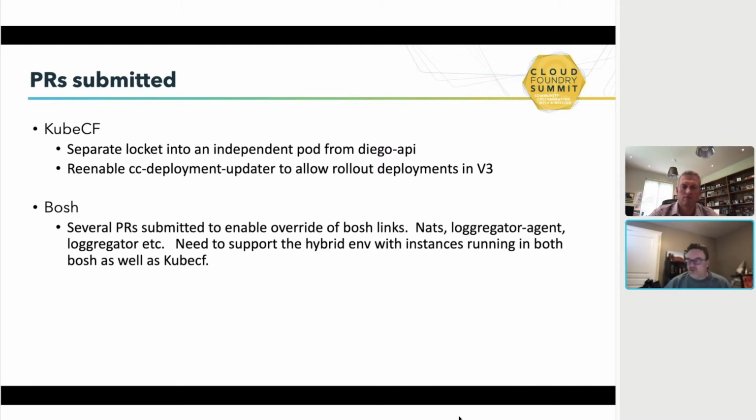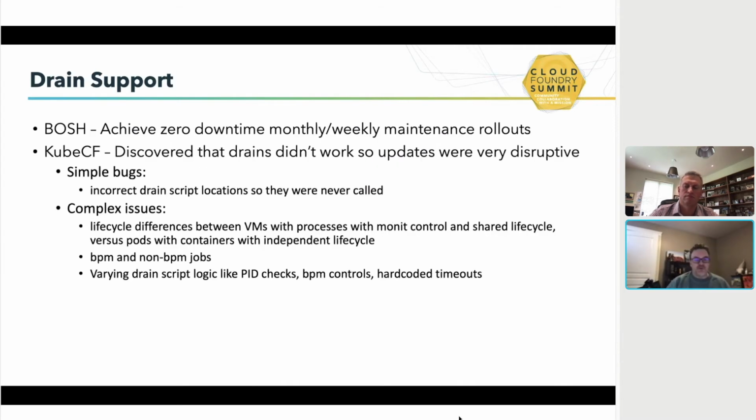Now, some of the solutions that we talked about around DNS is we needed to use the service IP or the service DNS name, and we had to do some updates to things like NATS, Log Aggregator Agent, to be able to override BOSH links, so that we can use the DNS name instead of getting the addresses from BOSH links, because that was pretty hard coded and we couldn't do that across both the hybrid BOSH side and the Kubernetes side. So we wrote some PRs so that in our BOSH deployments and in our Kubernetes side, we override that and use the service name.